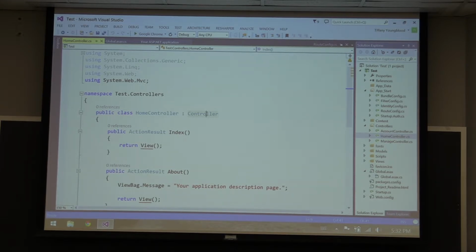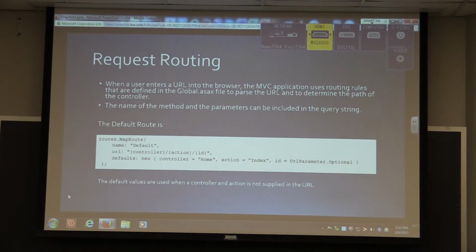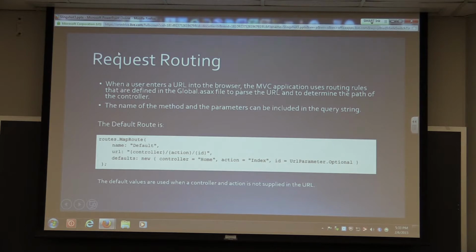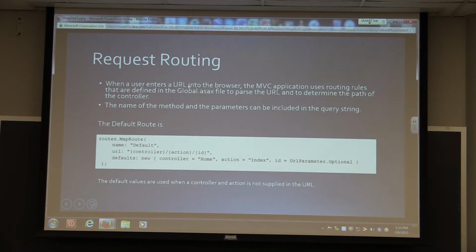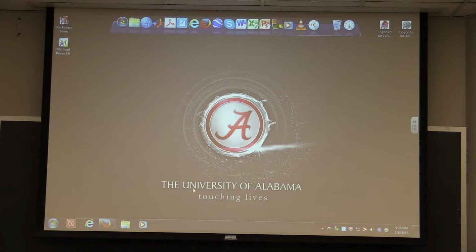All right, so let's talk about the request routing. Your user is going to type in a URL into the browser, and then your application goes and figures out how to find it. So is it okay if I use like bonds or something?